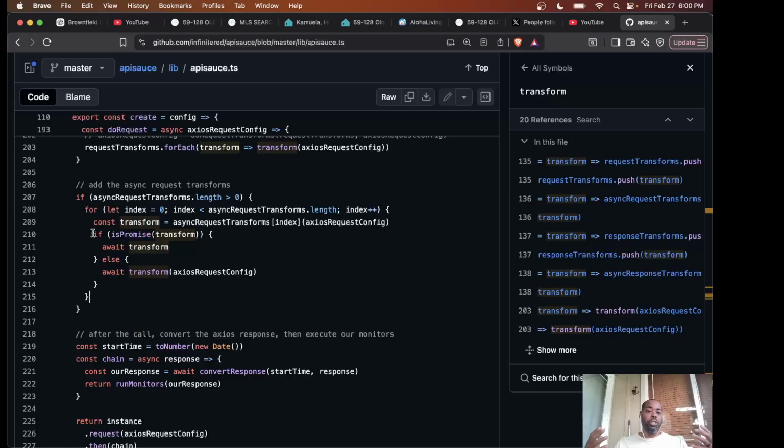So that's what I would be doing. I'd have one function that would take in the request config, the isPromise function, the transform function, and for whichever request transform that is, they would all be in a collection, and they'd all have a function that's just being applied to them.